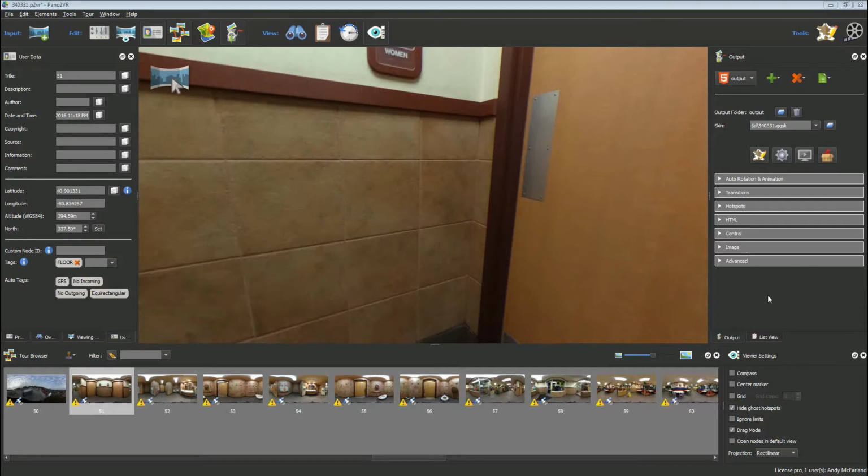So to generate the output, all I have to do is click this gear button. The PPM Pano template that we opened in the beginning of the video already has all of the output settings preloaded. So you don't have to mess with any of that stuff. All you have to do is press the gear button.